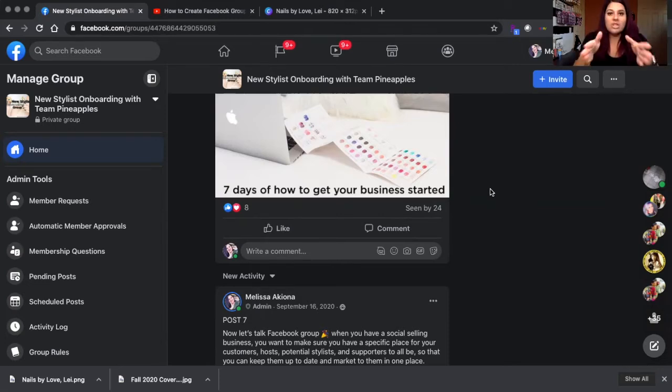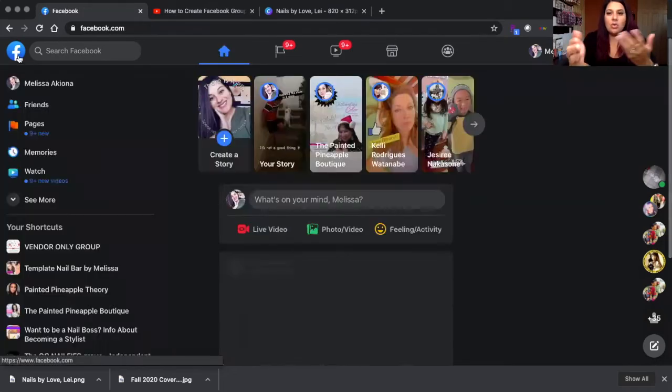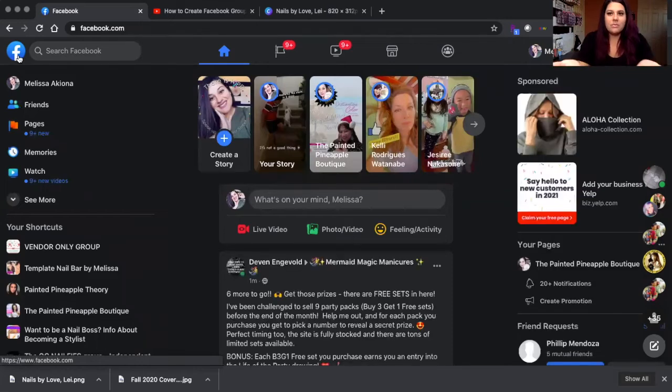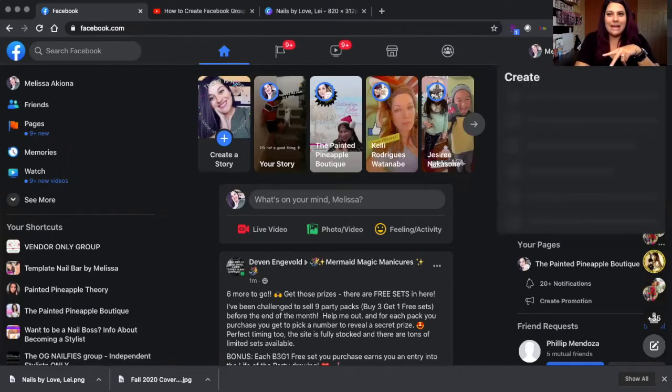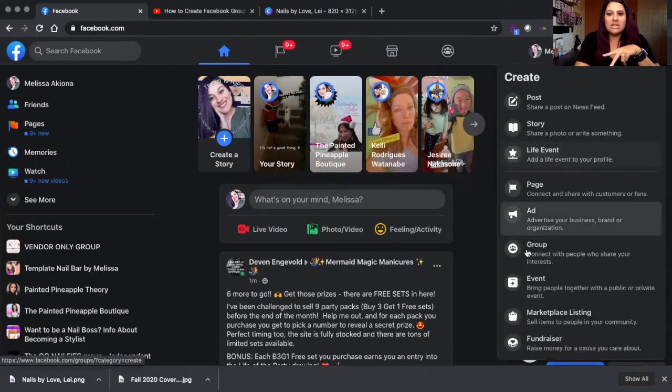So once you get on facebook.com, what you're going to do is create a new group. To do this, you just get to your regular news feed on Facebook. There's going to be two different places that you can do this from. Number one is next to your name at the top right, there is a plus. If you click on that plus, you're going to see the option for group. That is one way to do it.